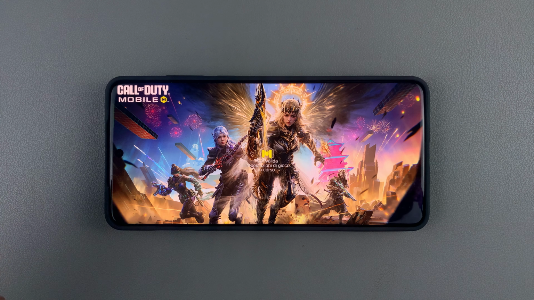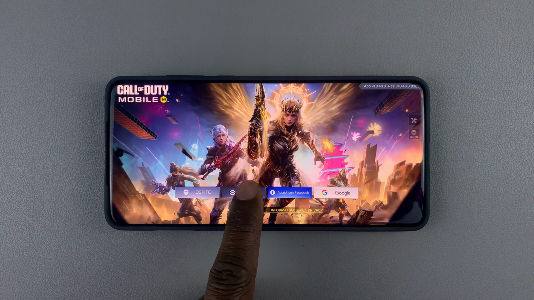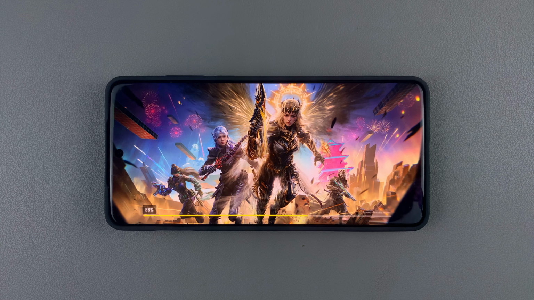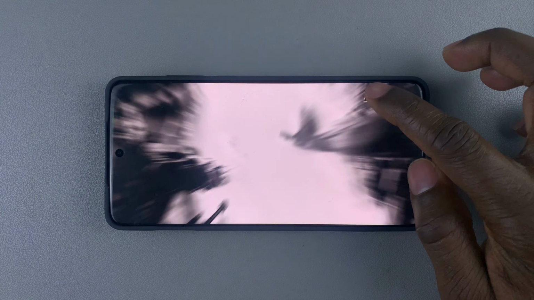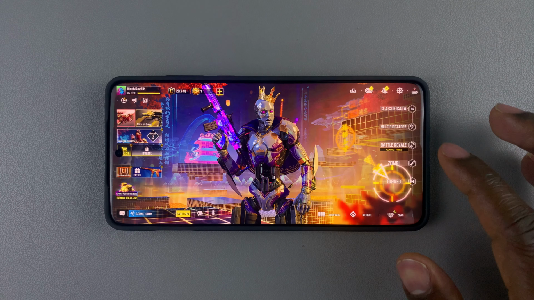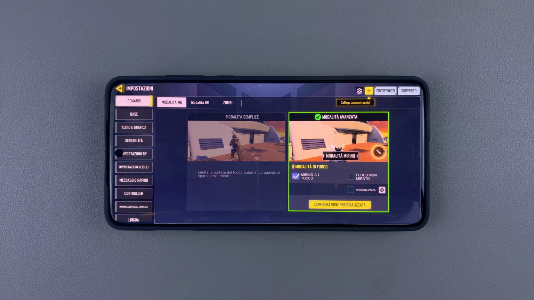And the game now will relaunch. And now it will change the language. Let's give it a few seconds. And now, as you can see, the language has changed. So that's basically it on how to change the language in Call of Duty Mobile.